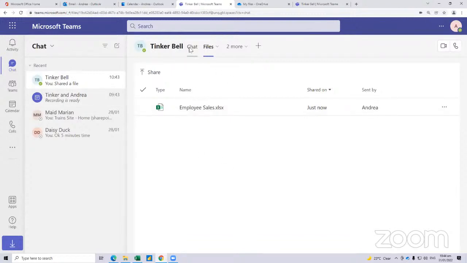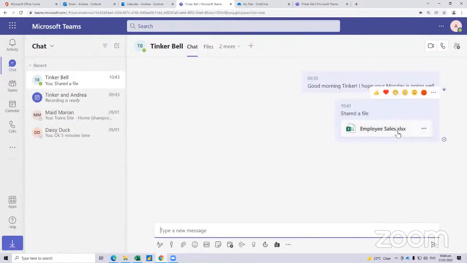Now, if we go back to all our chats, you'll see in here it also tells me that we've shared a file, all right, and it's easy for us to access it either from the chat or it permanently lives here as well. Now, another thing about chats and OneDrive as well is any recordings that we have of meetings.